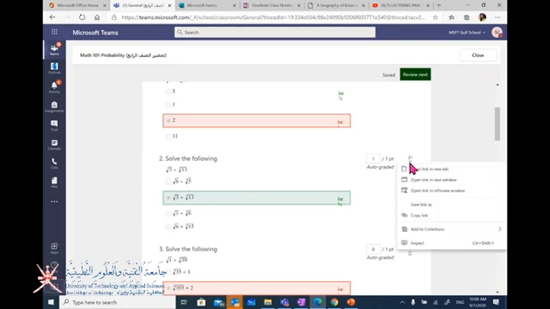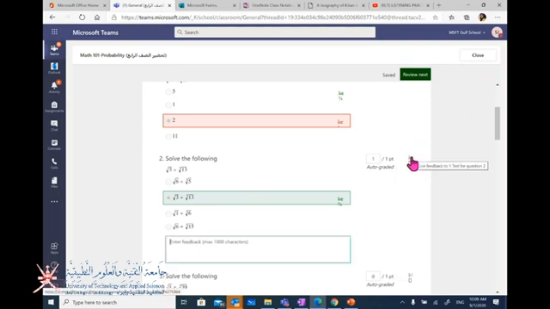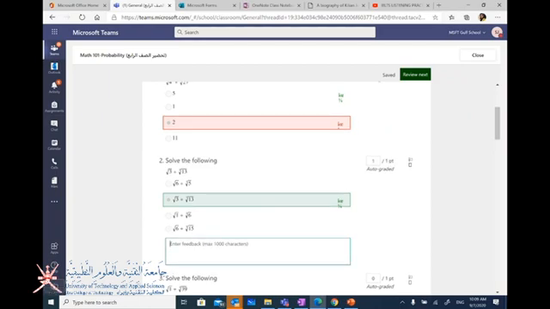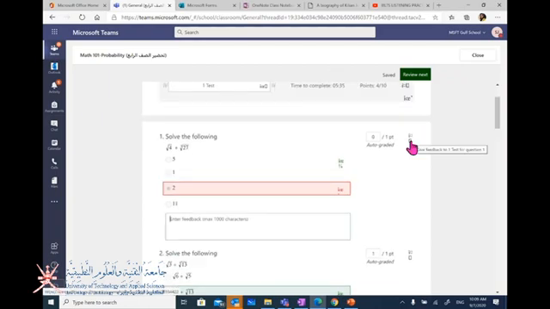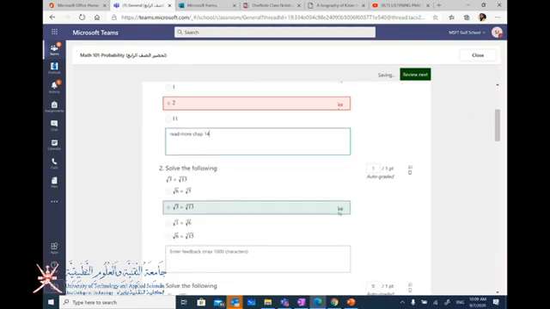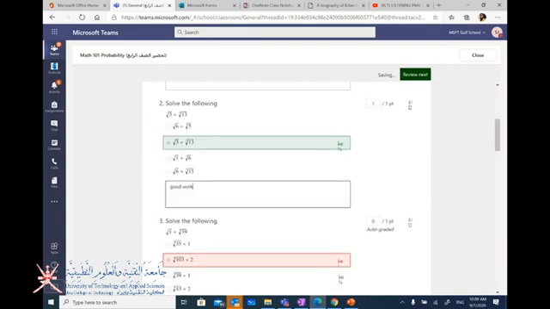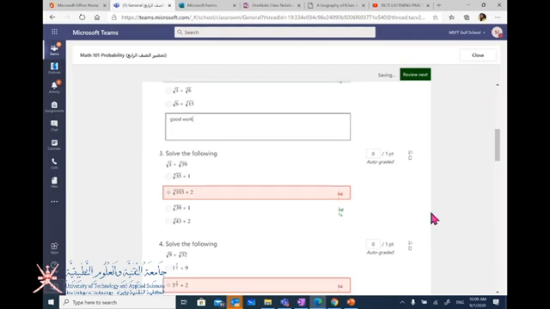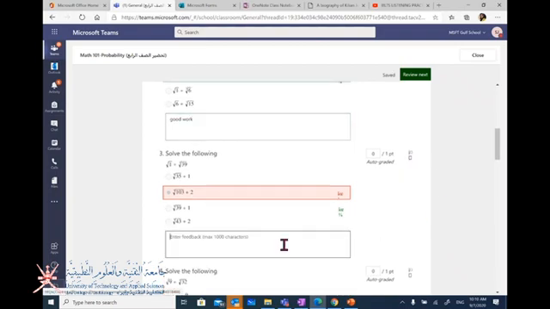Now here, what is this? Here I'm supposed to, when I click here, I can write, for example, a message. Let me start it from here. So from this one, I will say, for example, read more chapter 14. Okay, so because he did it wrong, here I can write good work. Here it is again wrong. For example, I can write study, practice more, for example.